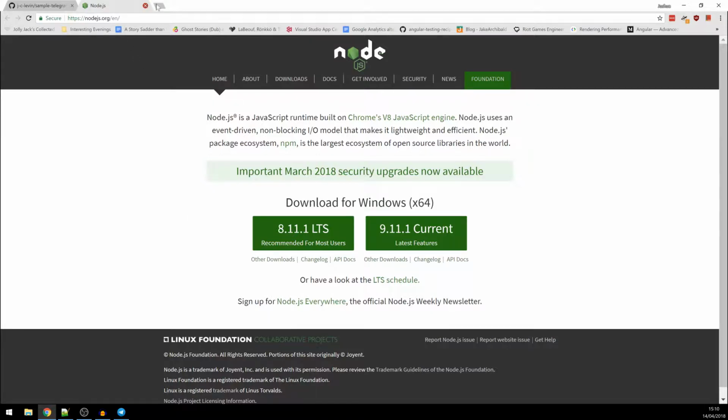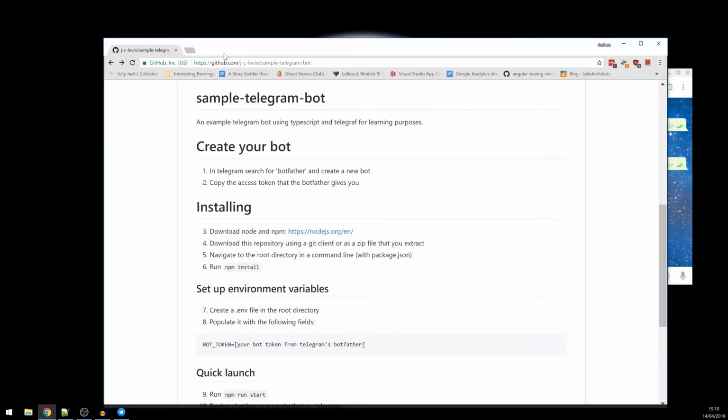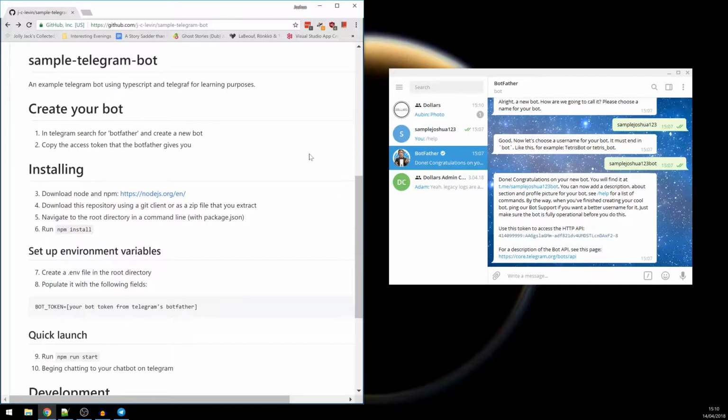So, having downloaded and installed Node.js, we can now move to step 4, which is downloading this repository. What is a repository? Well, a repository is just a place that code is stored online.